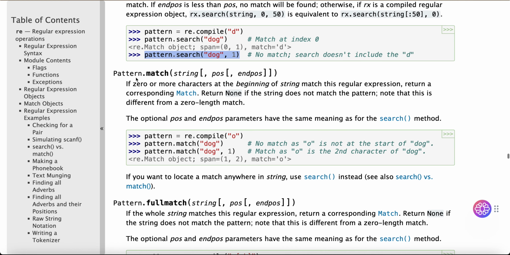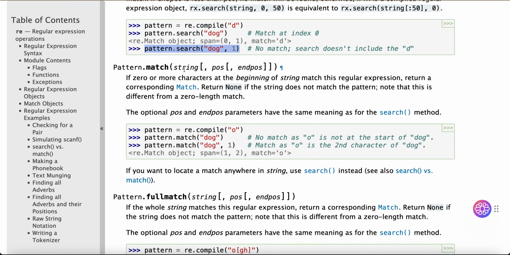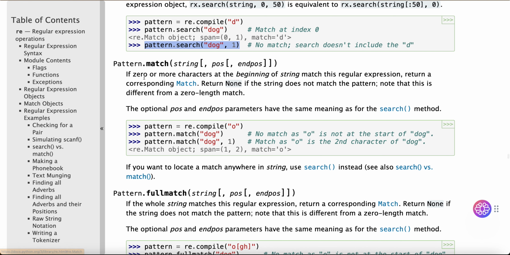No match. Pattern.match(string, pos, endpos). If zero or more characters at the beginning of string match this regular expression, return a corresponding match object. Return None if the string does not match the pattern. Note that this is different from a zero-length match. The optional pos and endpos parameters have the same meaning as for the search method.